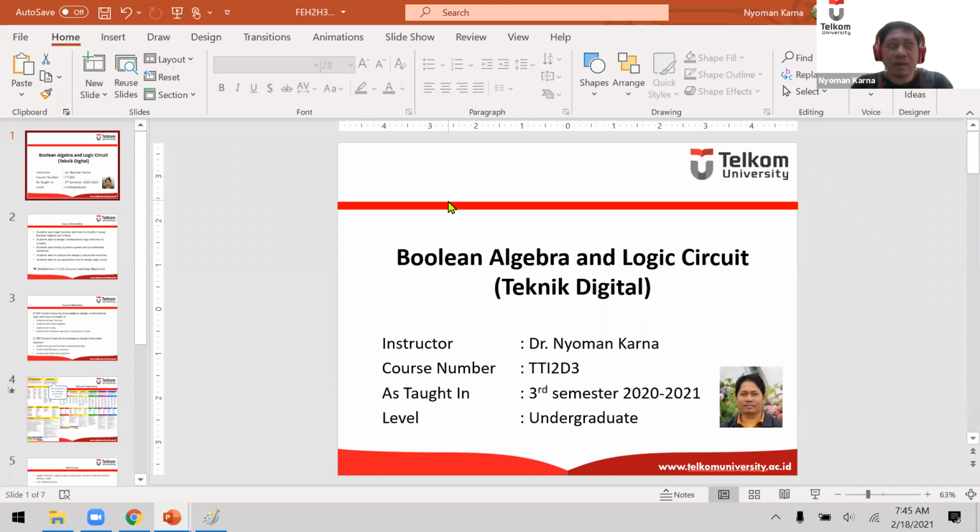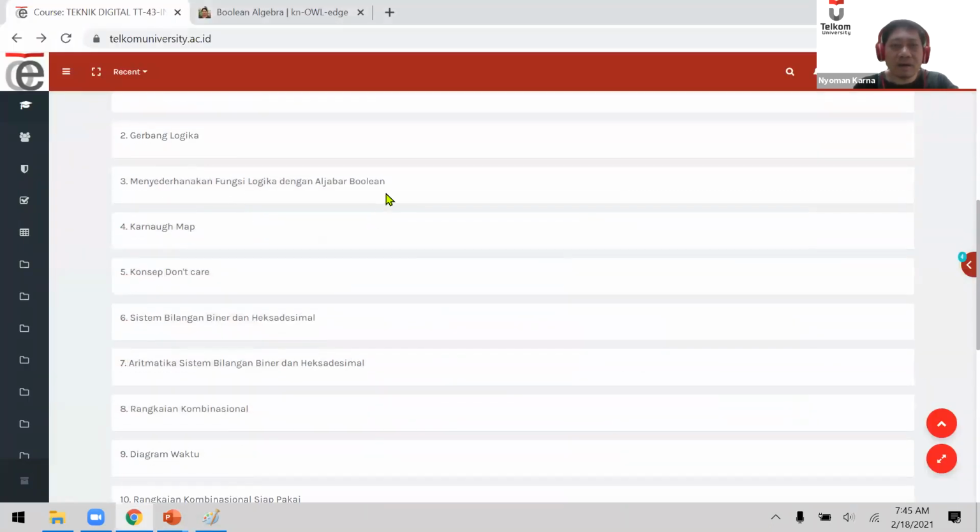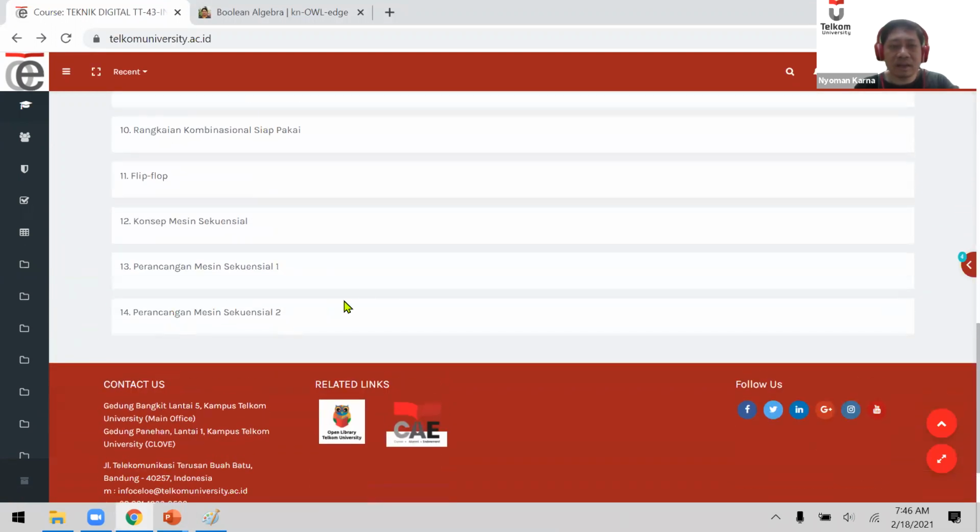So based on my experience, students usually have a hard time for this third week, how to simplify function using Boolean algebra. And then the second hardest part is how to design a sequential machine. So that's why I give 2 weeks to explain how to design the sequential machine.